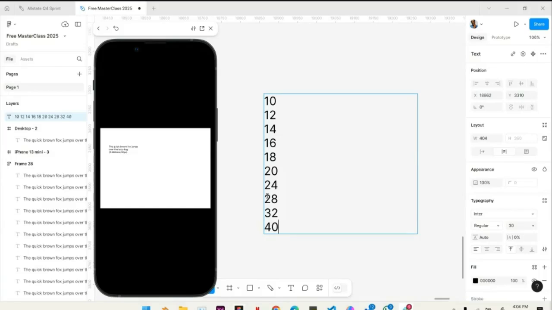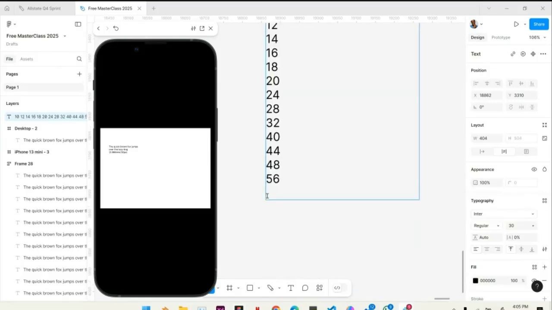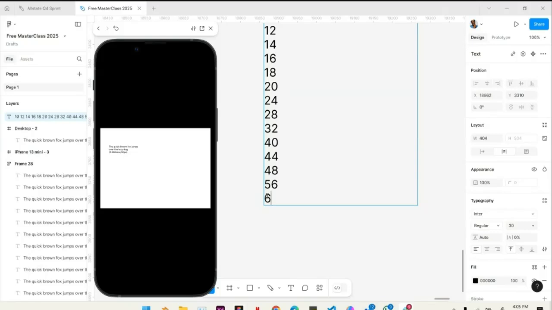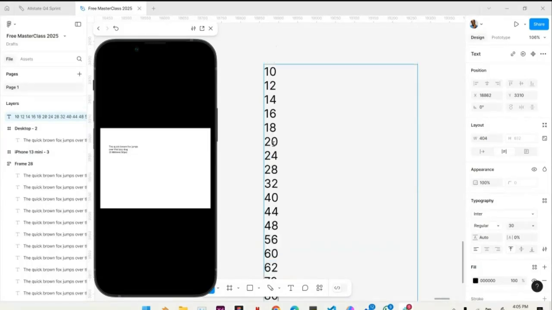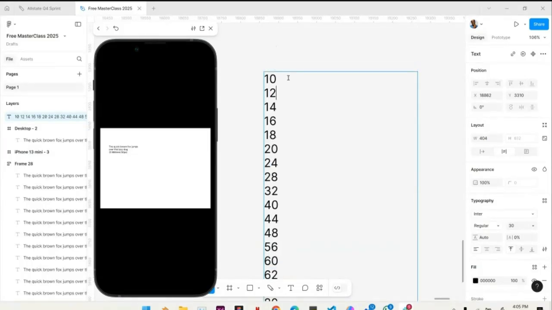Now I say 40. I can do 44 again. I can do 48. They can say 56. They can say about maybe 60, maybe 62. You understand? And then maybe 70. Then you can just keep going as long as you are using even numbers and not odd numbers. You are good to go.